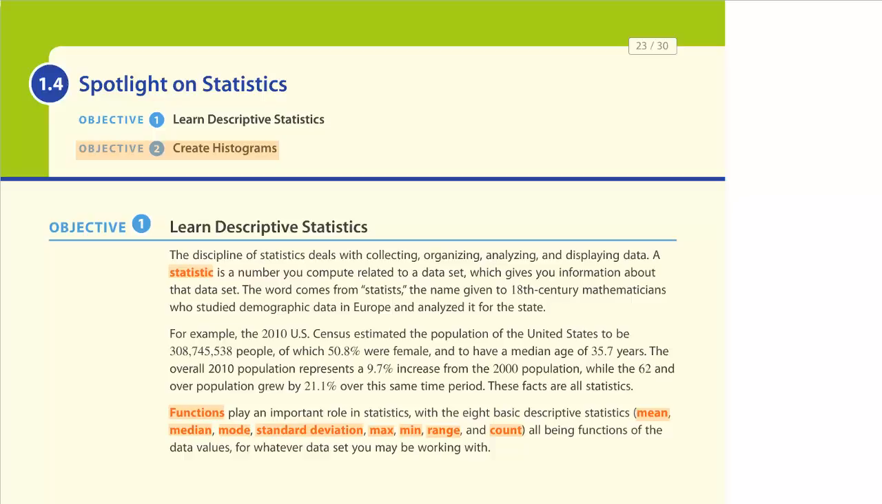Standard deviation is a very complicated formula that basically measures how spread out your data is. If you want to think about it, it's kind of the average distance from the mean. So if you take every single number and calculate how far it is away from the mean, away from the average, and then you average all of those distances, right?